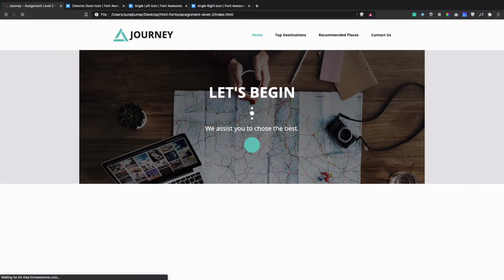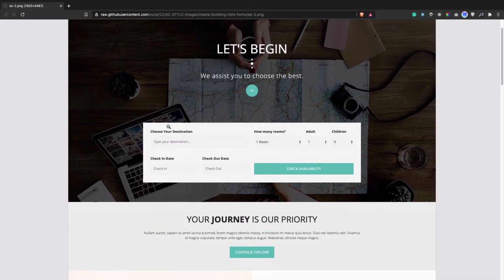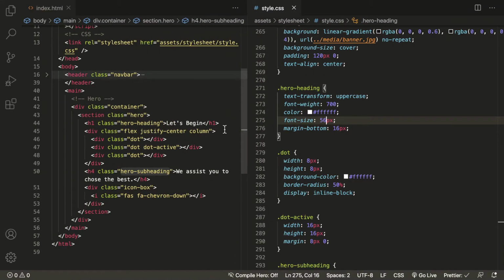Yes, this is fine. Alright guys, so after this content, inside the hero section, here we have a form. Inside this form we have different input fields, as well as different select items, that is select element here. And at the bottom we have a button also. So now let's get a form inside our hero section.